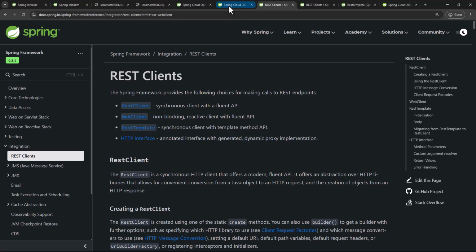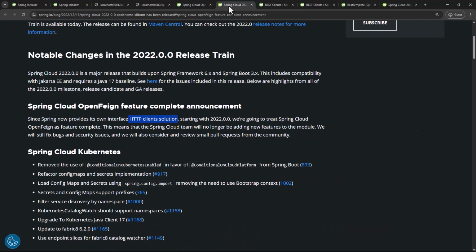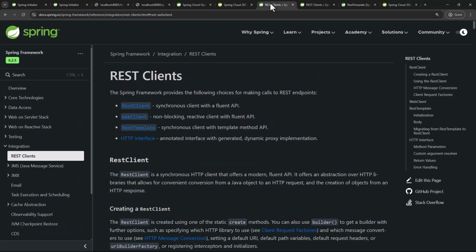So OpenFeign, like you read, is feature complete. You can use it in your projects. They will still be doing bug fixes and all, but since Spring has openly mentioned this, it is recommended that you migrate to their native REST clients. So these three are the native REST clients: RestClient, WebClient, and HTTP interface.